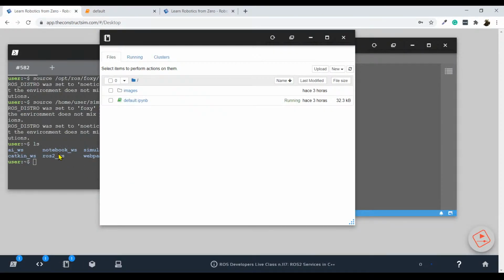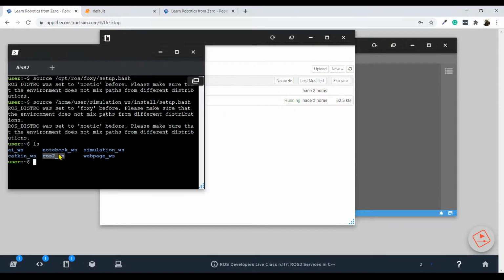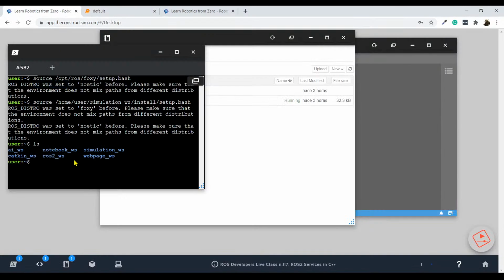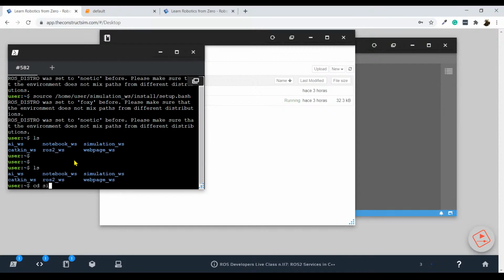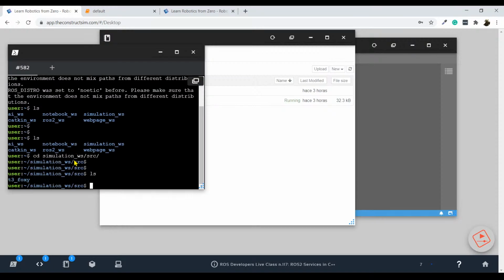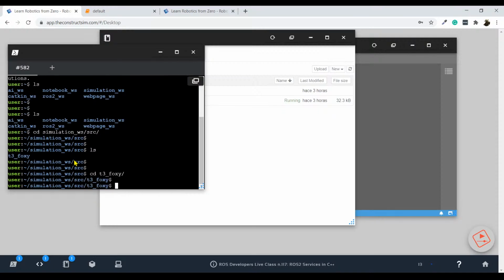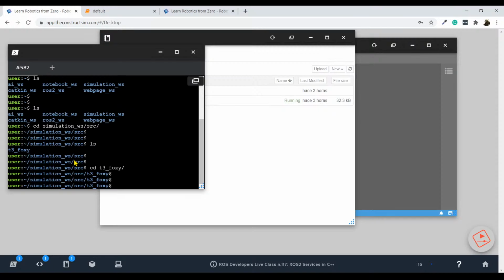All right, so yeah, next thing is to run this script. In order to run this script, we are going to go first to the simulation workspace inside the SRC folder, and here you're going to see that we have the T3_Foxy. We are going to go inside using normal cd commands from Linux.